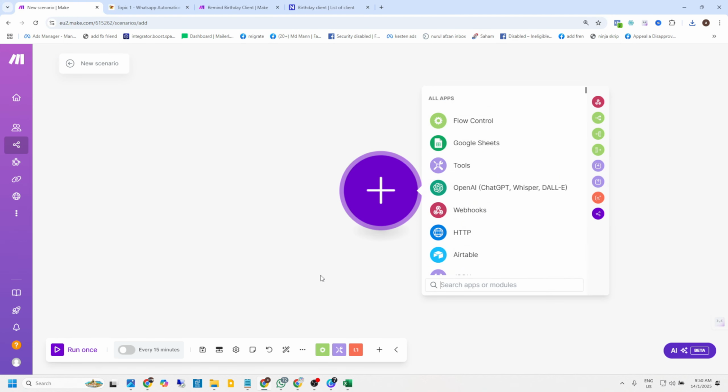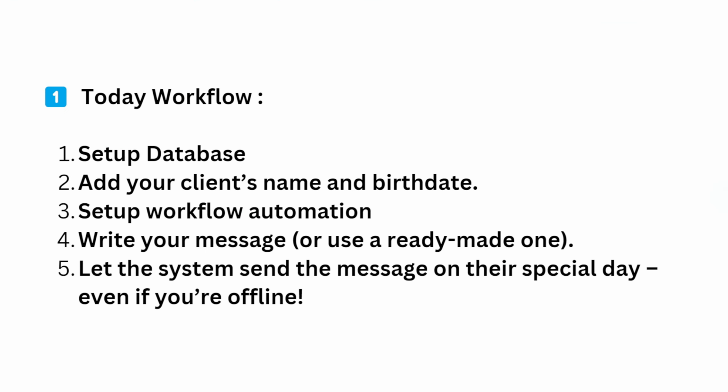But in today's session, we're gonna create the workflow to send birthday messages to your client one by one. So today, we're gonna set up the database. We're gonna add your client name and birthday. We're gonna set up the workflow automation. And after that, we're gonna write your custom message for the birthday, and then let the system send the message on the special day, even if your WhatsApp is not online.